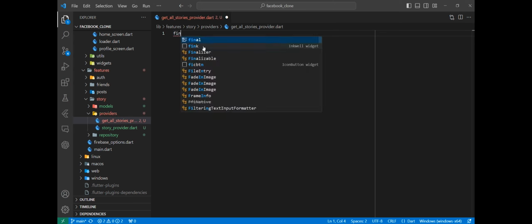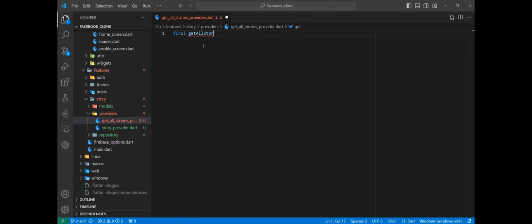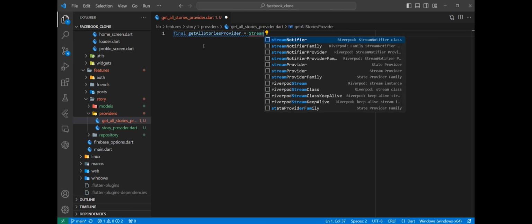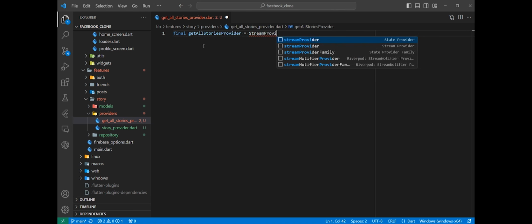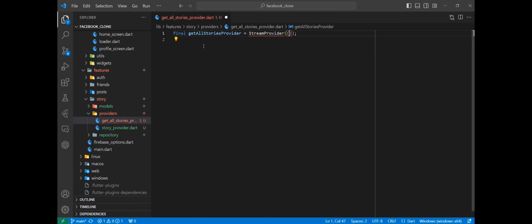So first of all, I'm going to define the provider. And as you might guess, it is going to be a stream provider. And like always, we're going to have a reference. And let's import provider. And per usual, I'm going to make it an auto-dispose provider. And also, I'm going to specify the type of data that we are going to have inside this provider. And that's going to be an iterable of type story.